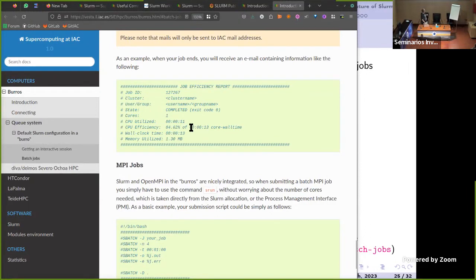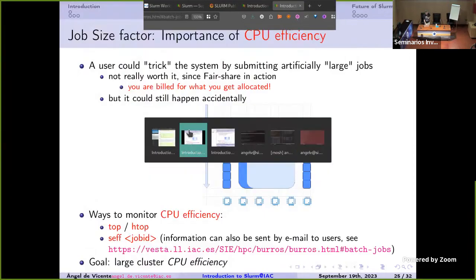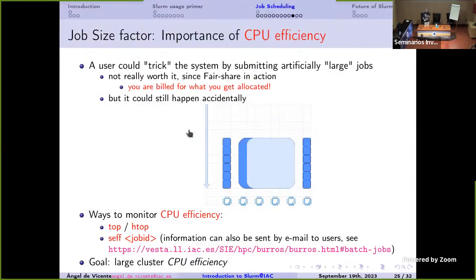You can also get this by email. So it will tell you the CPU efficiency of your code. With that, the idea is that you can tune the code, or what you ask of Slurm, to make the CPU efficiency as large as possible.